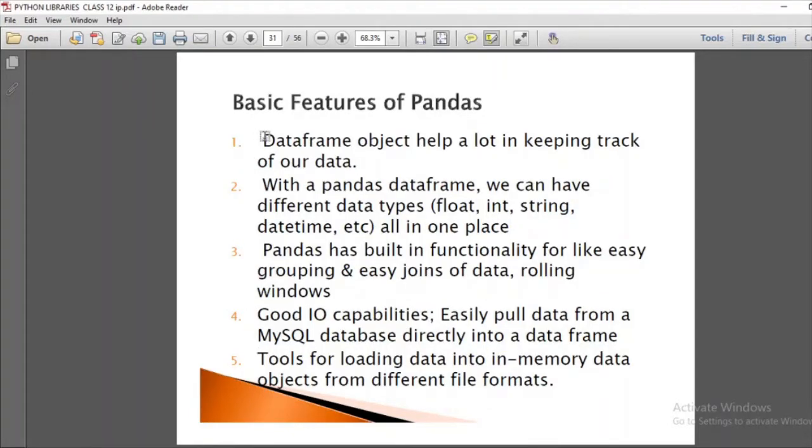First, the DataFrame object. A DataFrame is an object of the Pandas library which helps in keeping track of your data. With a Pandas DataFrame, we can have different data types, for example float, int, string, datetime, etc., all in one place. So DataFrame is one of the objects of the Pandas library which can be used for storing different types of data. Like we discussed in NumPy, an array holds the same type of data, but in a DataFrame you can hold different types of data.